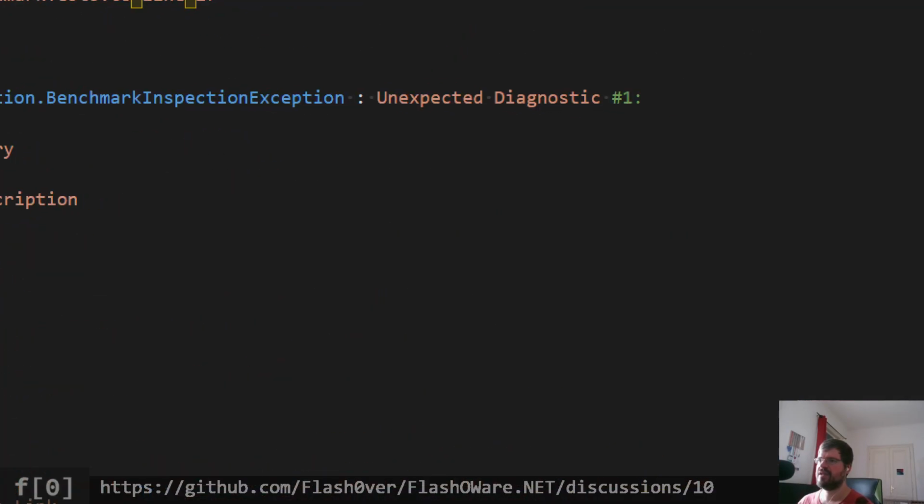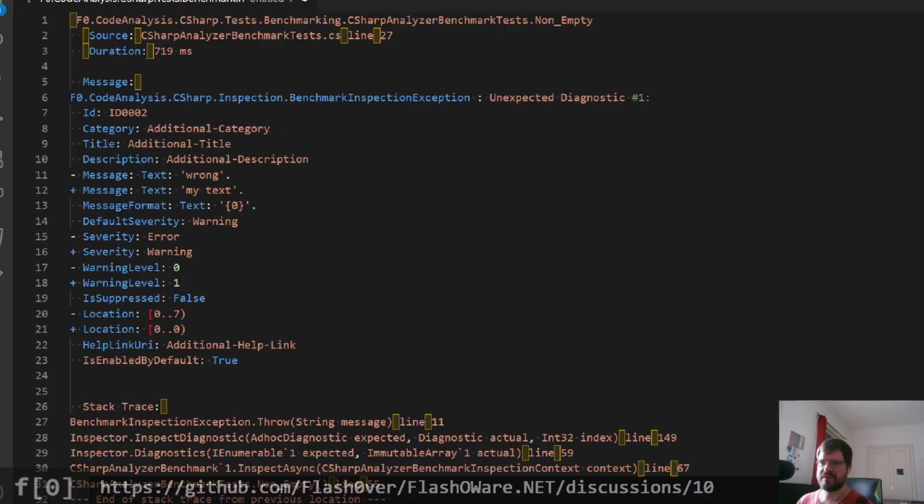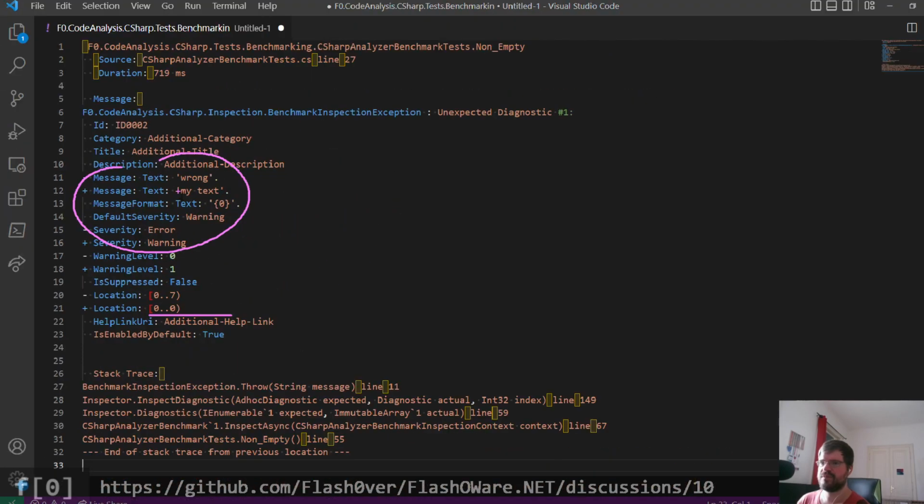So we have the unexpected diagnostic at number 1. This is our additional file diagnostic. It is ID 22. It has all the correct category and so on. But the message is wrong. Yes, this is what I expected. And the location is, yeah. So it actually at location 07, but we expected 00 because we set default. So let's first fix the message.